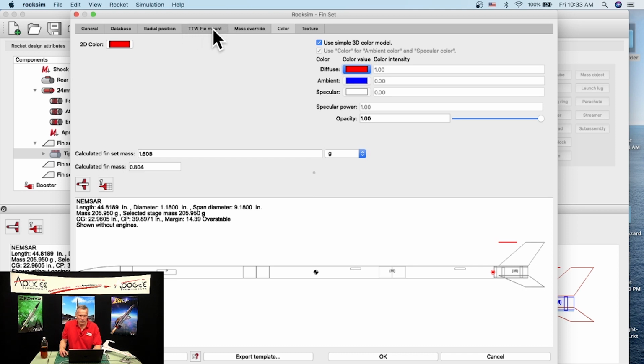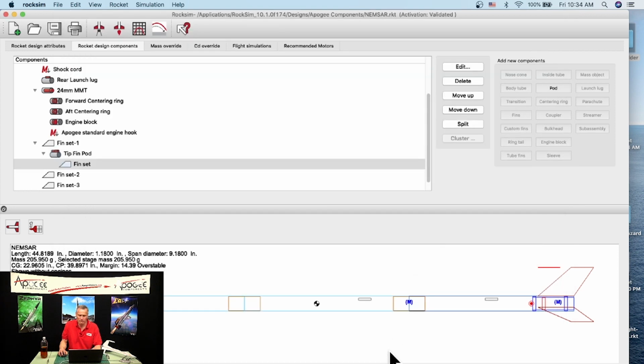Yeah, I'm just kind of looking, is there anything else? Nope. So I'm going to say OK and save this. Okay, so now here's that new fin.